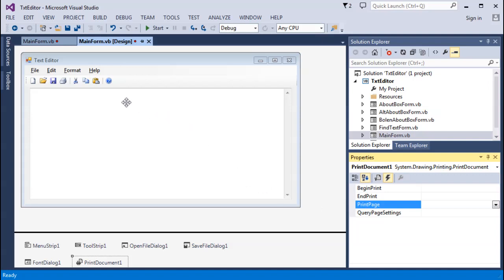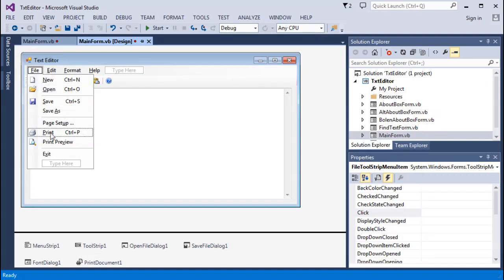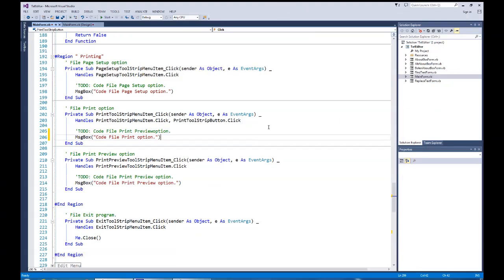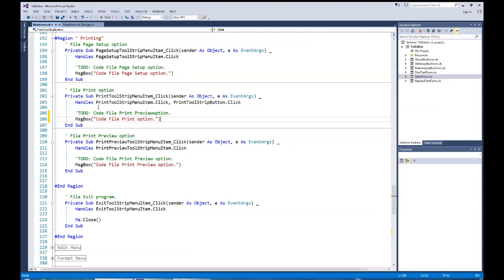Okay, let's take a look back at our menu strip, and we're going to concentrate on this print option off our menu strip, or also off the button of our tool strip. So I'm going to go into the code now. I'm going to make it a little bit bigger, and we're going to replace our option here from our tool strip, and change this now to do the printing.